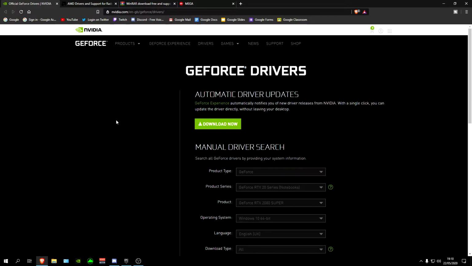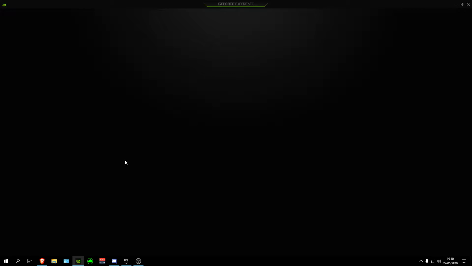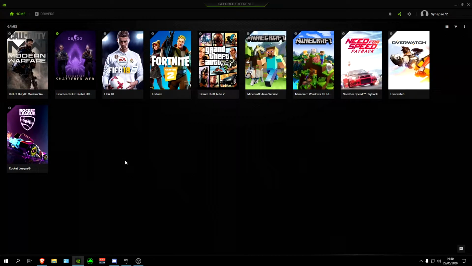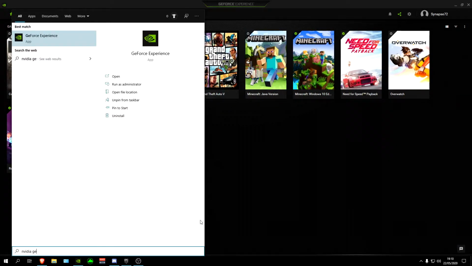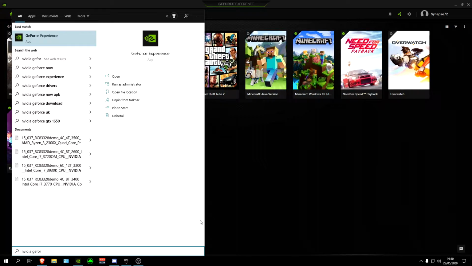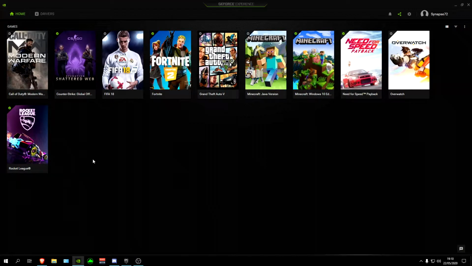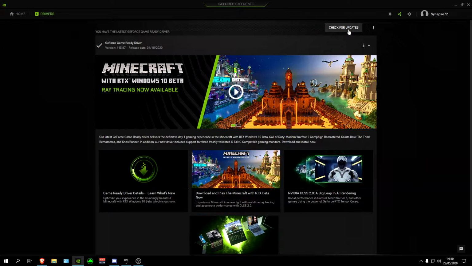Next, what we're going to be doing is we're going to be updating our GPU. After you have installed your GPU drivers, you want to make sure it's fully updated. For NVIDIA users, you just have to go into search menu and search up NVIDIA GeForce Experience, and it should be the first one there. As soon as it's open, go into drivers and check for latest updates.